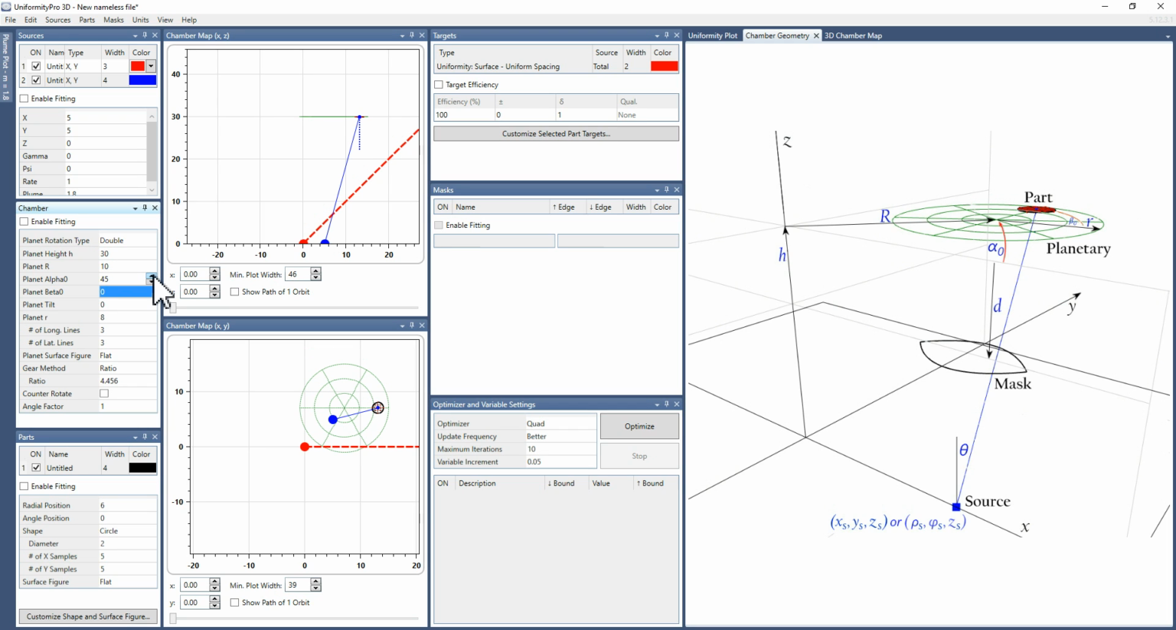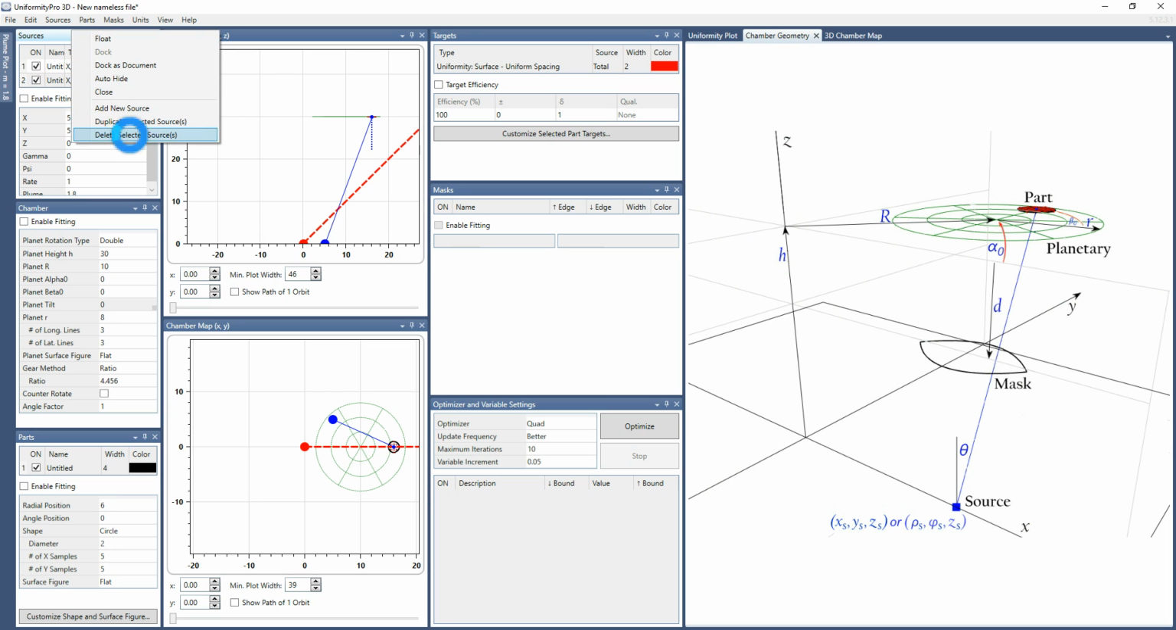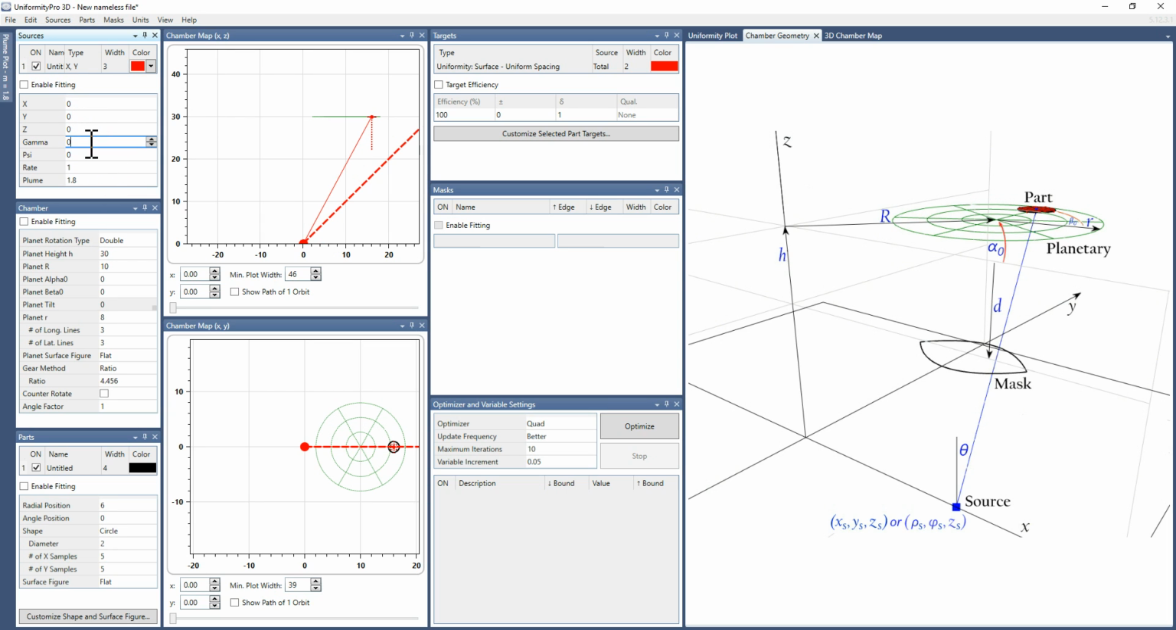And then the beta 0 refers to the beginning angle of the planet rotation. And so as I move this, you can see now the planet is rotating in place. So again, this is just the beginning angle, because as soon as you go through the run, it'll proceed from that point. So I'll set these both back to 0. And just to avoid confusion, I'll delete this second source. So just have one, and I'll get rid of the tilt.